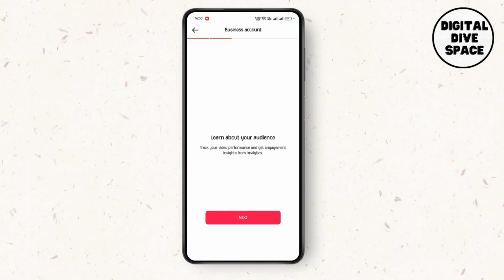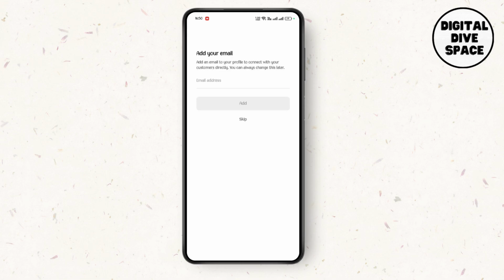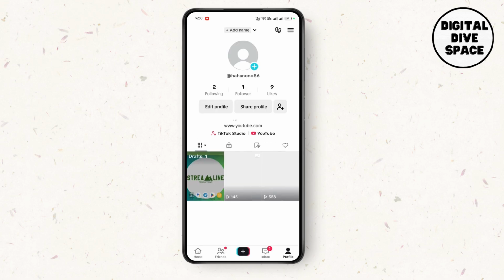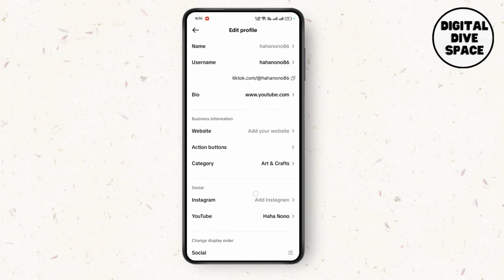Now tap on next. Now select a category and tap on next. Now tap on escape. Now go back. Now tap on edit profile. Now scroll down a bit.